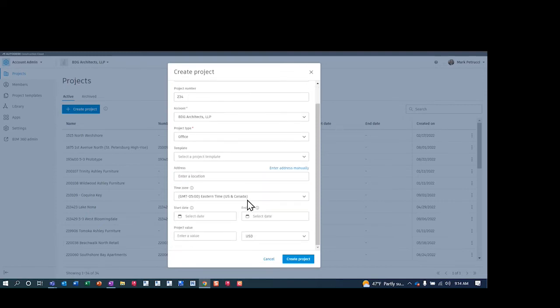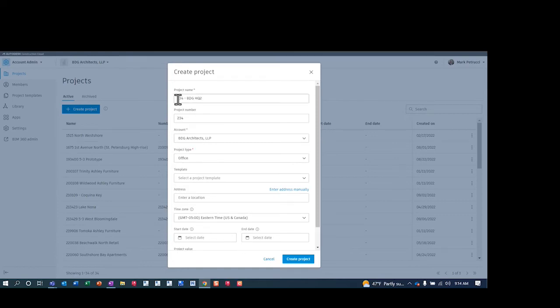The address, the time zone, and all this other information we can change later. For now, I just want to put in the basics: project name, the account, and the project type. Then I'll hit create project. When I did this in the BIM 360 world, it would switch me and show me my project name, say project admin, and then show the project name, which is going to be my HQ2. This is going to be similar.